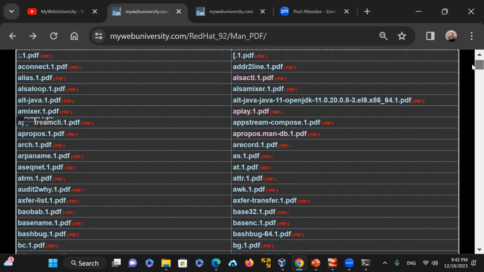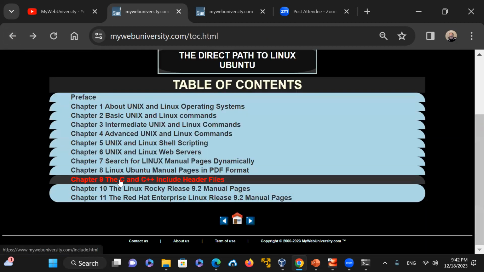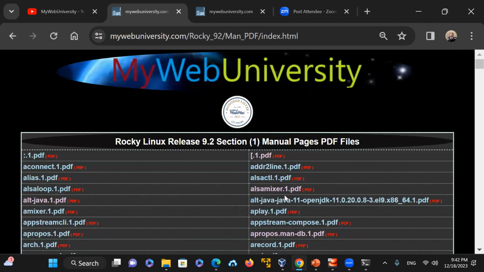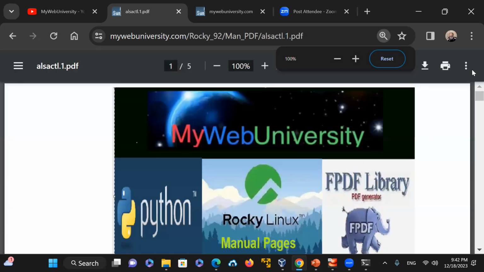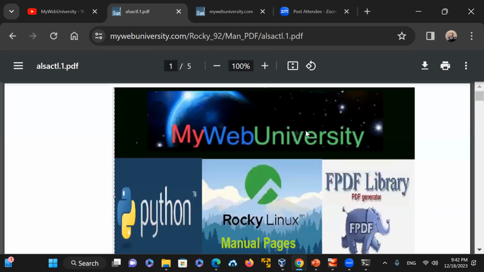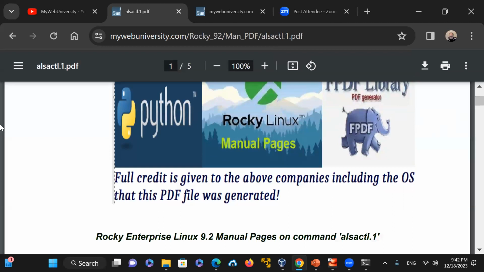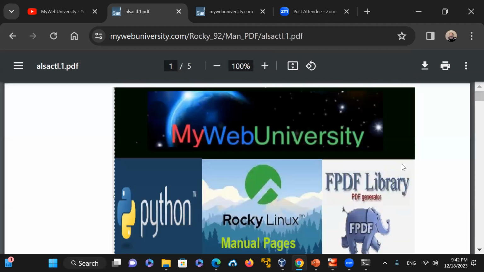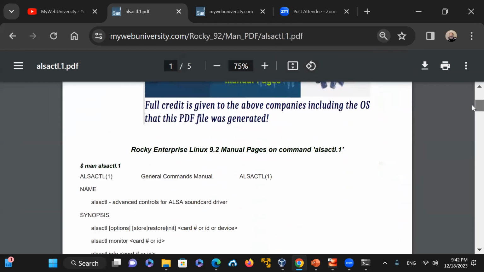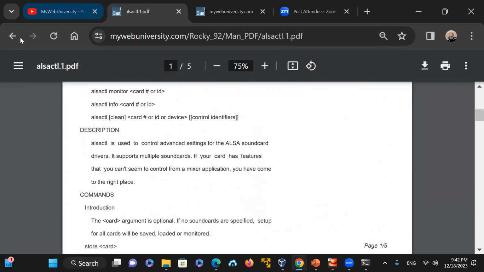And instead of you logging into a Linux server or a Rocky Linux, Ubuntu, or something, I just have it available. So if you're looking for Rocky Linux, here's the documentation. Every one of them you click, you get the detail. And I give credit to MyWebUniversity, my website, Python, and Rocky Linux manual pages, as well as a free PDF library of Python. And then you can always resize this one to see a different font and different size, and you can read it.